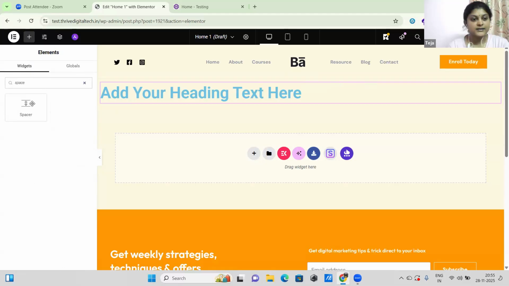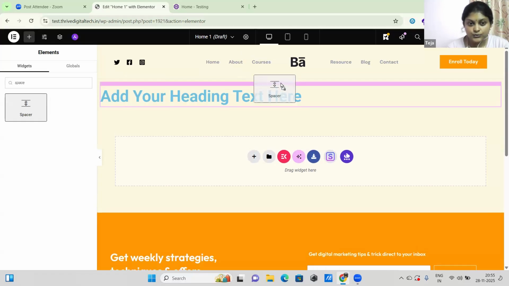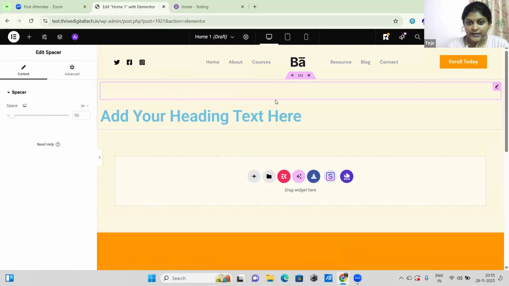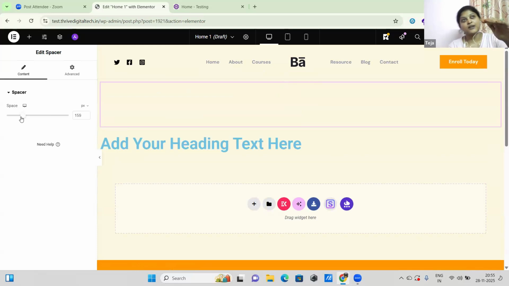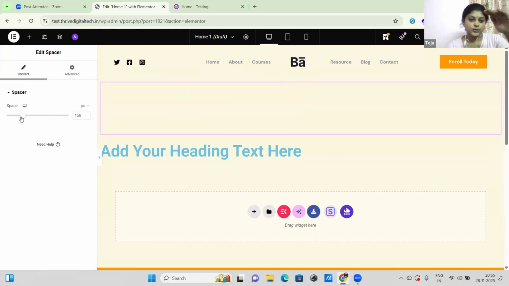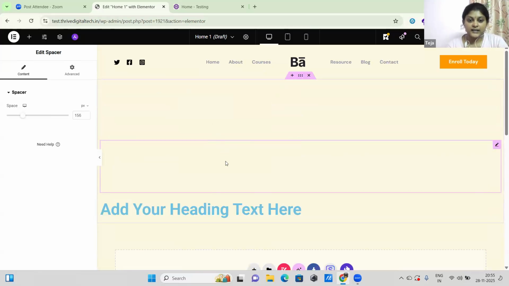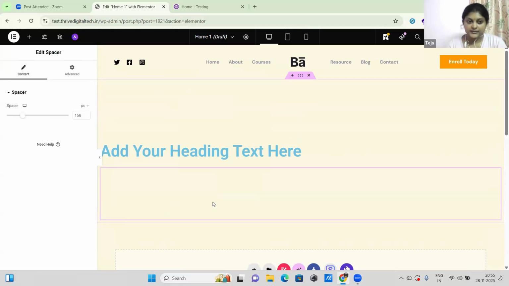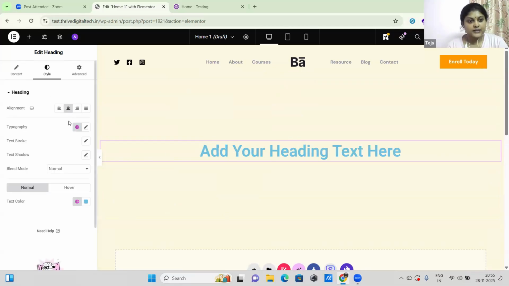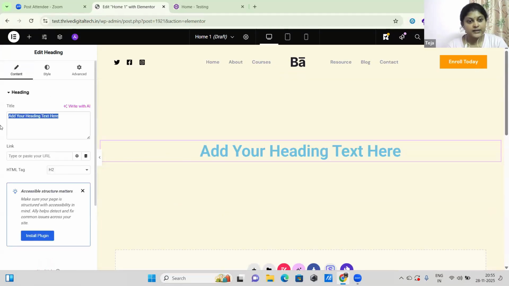I'm typing for spacer and placing it in between these two. And then I'm increasing the space a little bit, depending on how much hero section height you want. You can increase and decrease it. Then I'm duplicating it by right clicking on it, and placing it below the text. So now the text is placed at the center. Then I'm making this text center aligned and typing something like interior design.